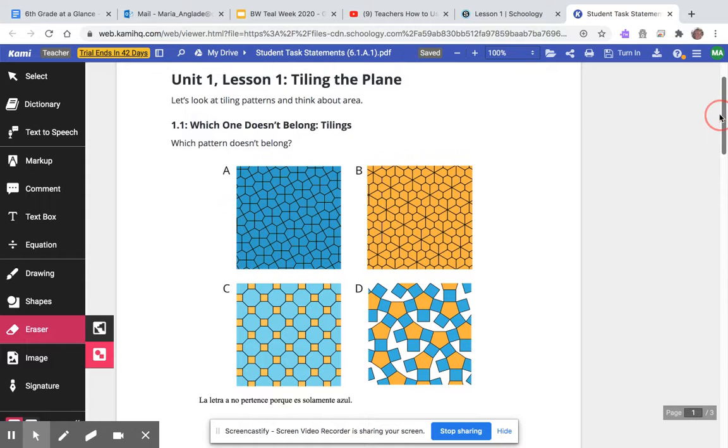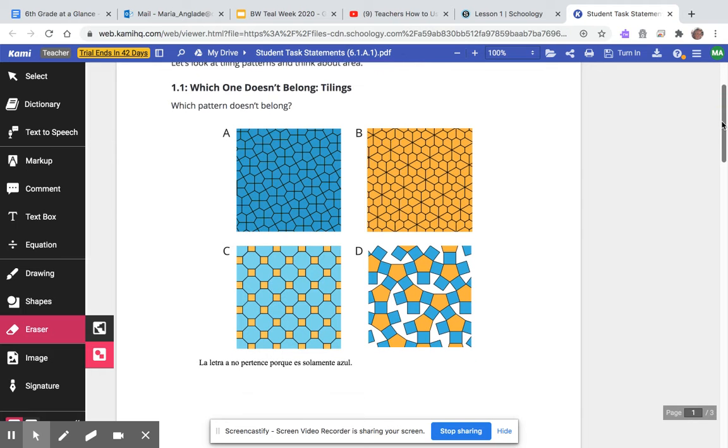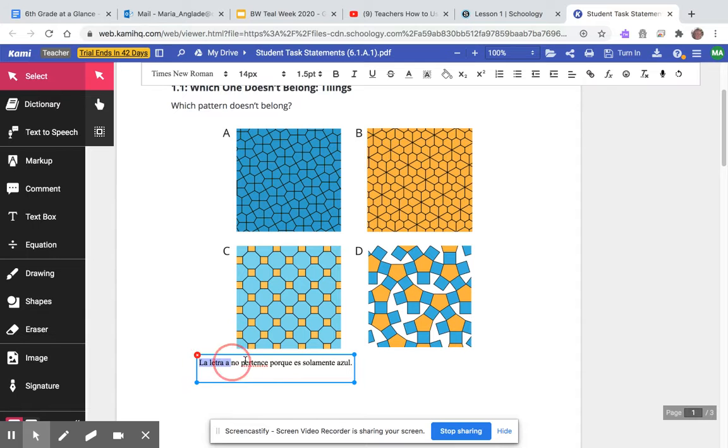So this would be your warm up, and you would read it: which one doesn't belong, tilings, and then it says which pattern doesn't belong. I want you to get used to questions like this. Some of these questions don't have a right or wrong answer. What we're trying to see is if you can reason why your answer might be the correct one, and so you're trying to give evidence. So this is a hard question.